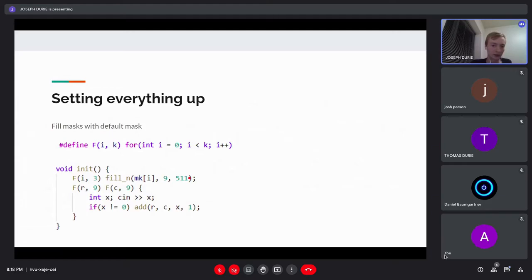And then when you're reading your input, you read in the input for each square. If the input is non-zero, we're going to just do an add call to add x at position RC in the same way that you would in the backtracking. We're just adding in the given value because it does the same things to the bit masks.